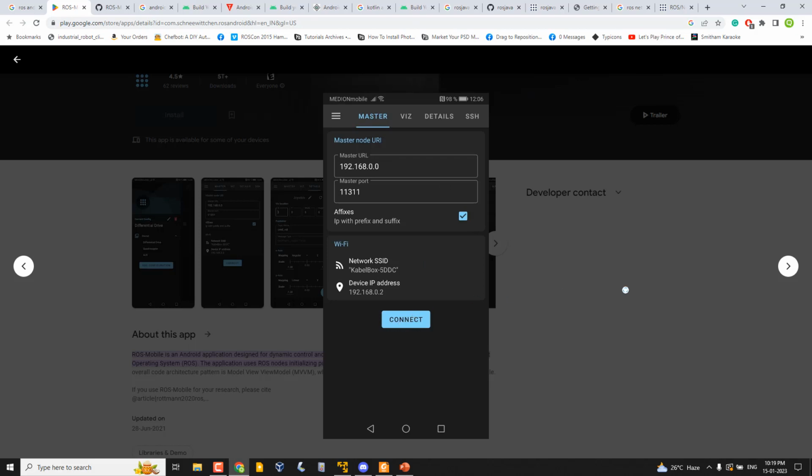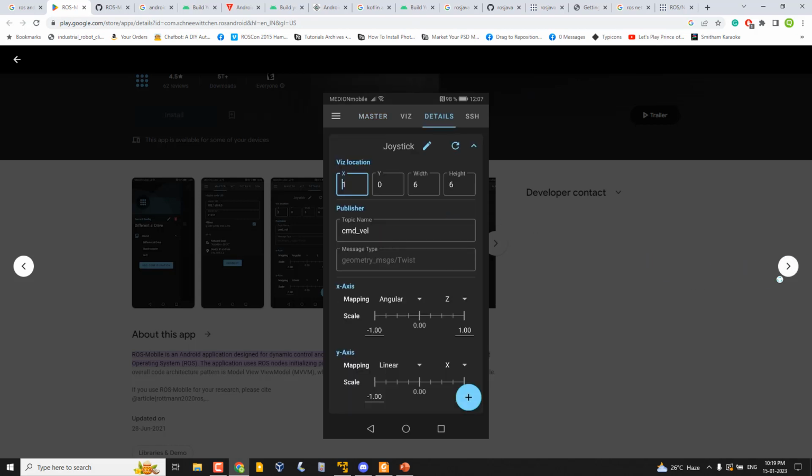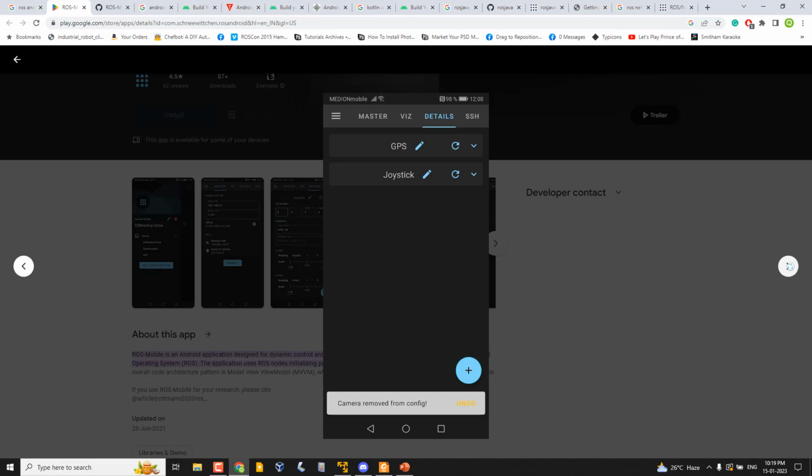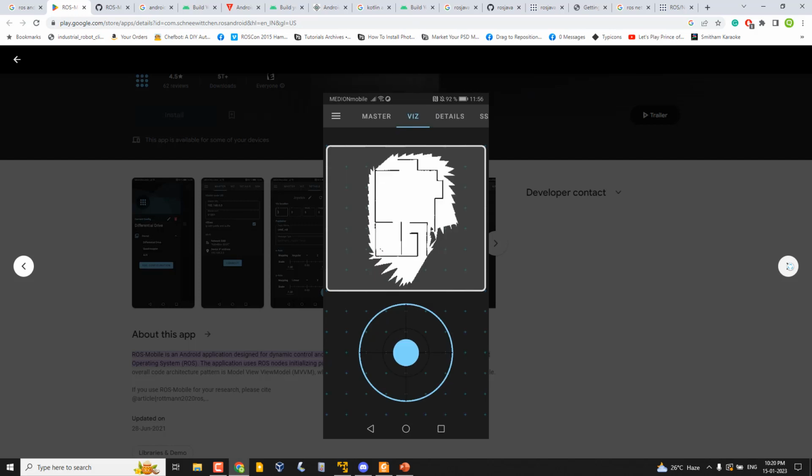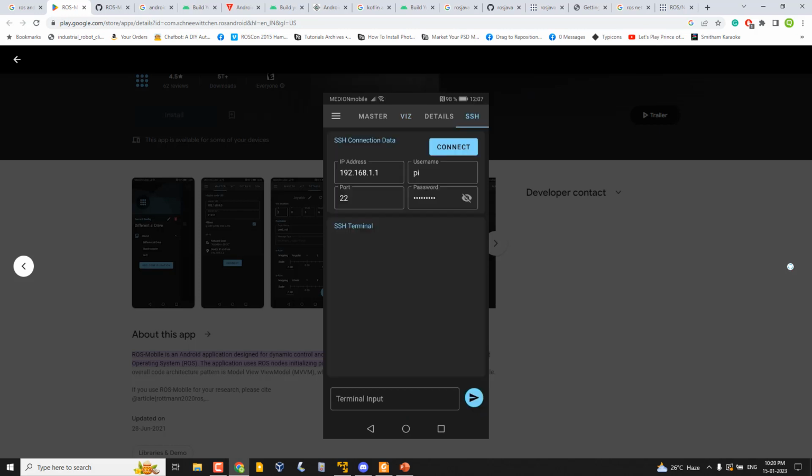You can establish the connection, and then you can control the robot. From this app, you can provide the command velocity, so the robot will move. It's like a joystick. You can give the joystick value. You can get the map, GPS, camera. You can even create the mapping. If you want to create the map of a surrounding, you can do that. Then there are multiple options.